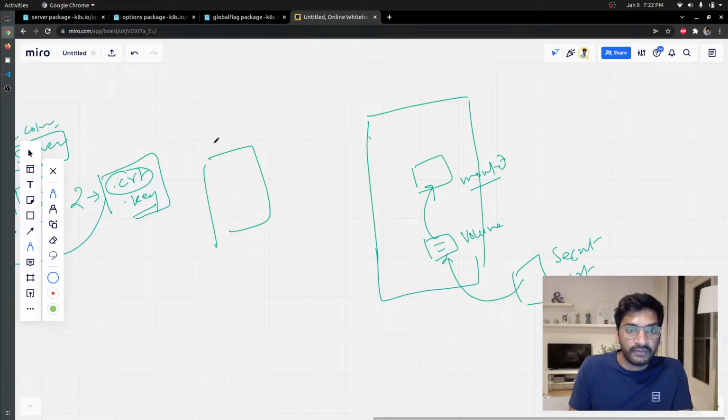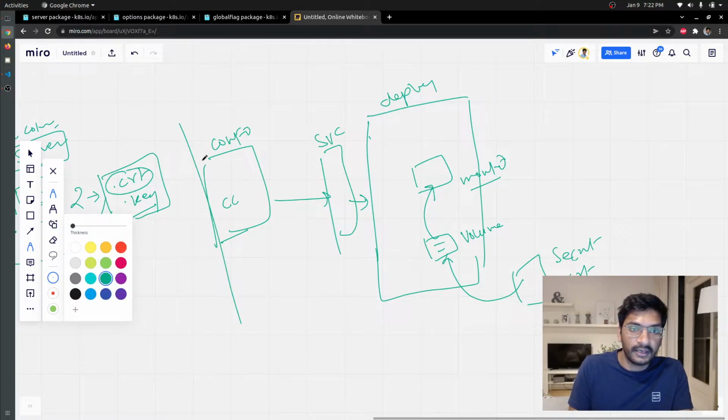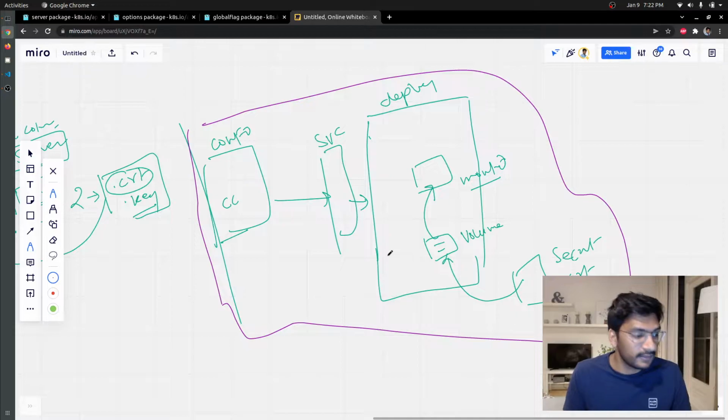And when we configure the validating webhook configuration, we can specify this .crt file in the client config, and we can refer to the service that is going to expose the deployment. So this is the service, this is the deployment, this is the secret. This is how things are going to look once we are in the Kubernetes cluster.